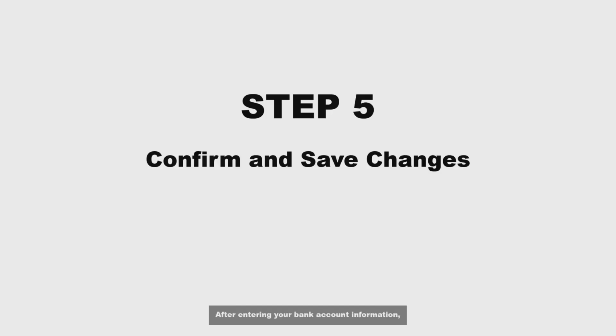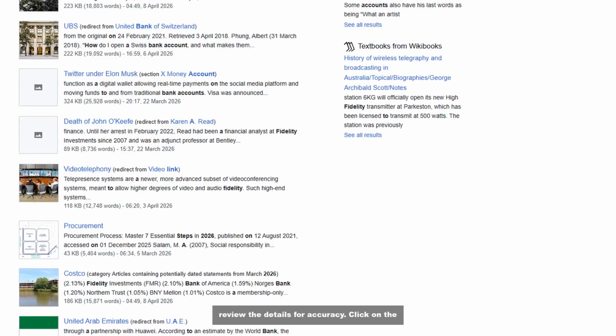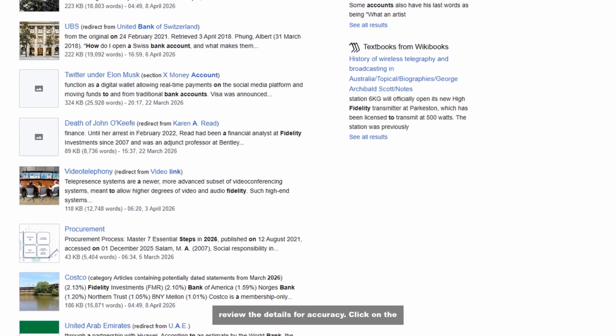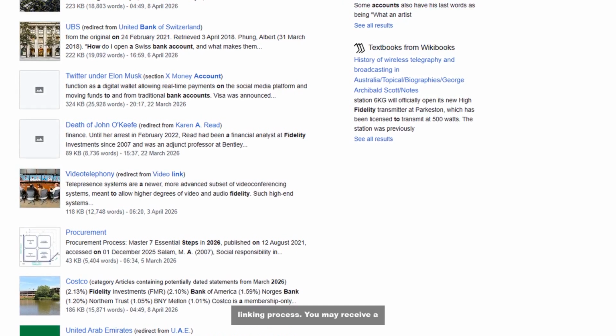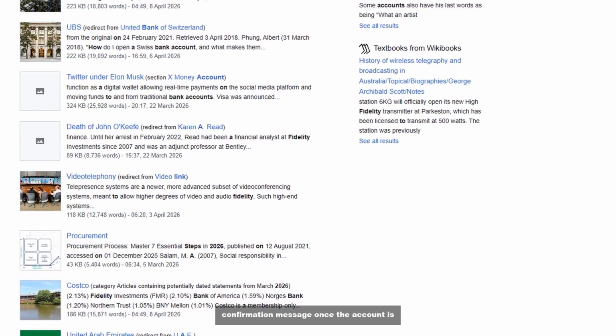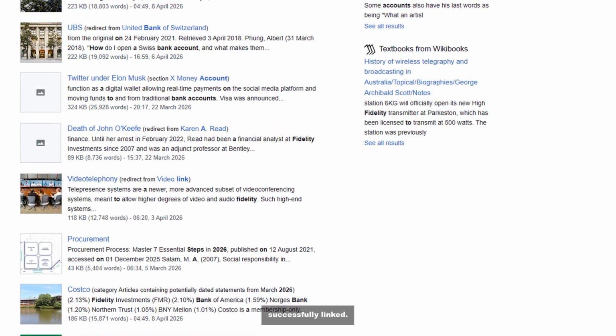Step 5. Confirm and save changes. After entering your bank account information, review the details for accuracy. Click on the Confirm or Save button to complete the linking process. You may receive a confirmation message once the account is successfully linked.